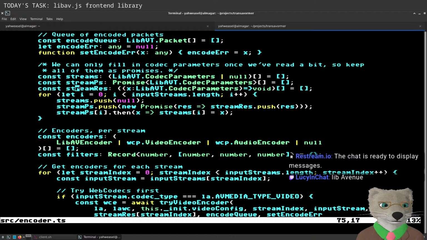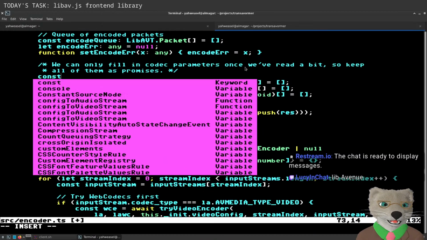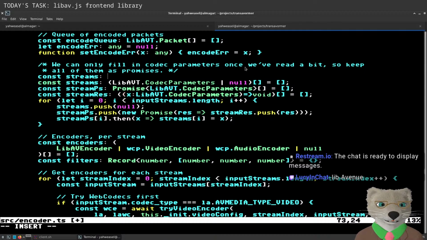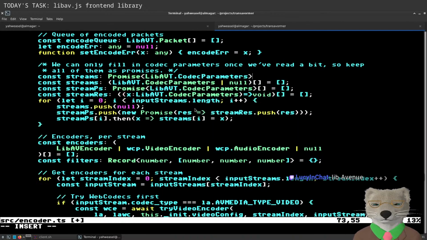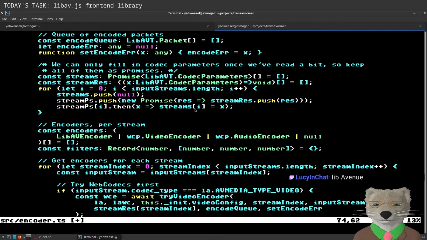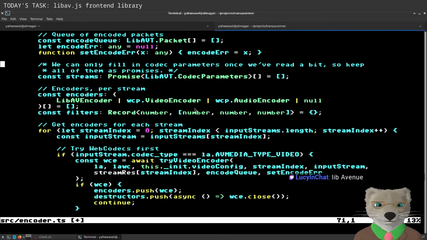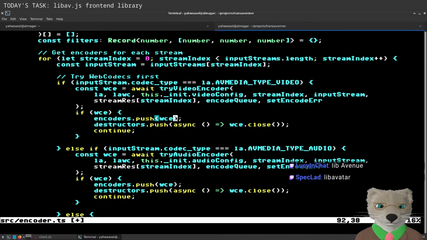Okay, so I don't want this to work the way that it works. What this should do, I should probably just have libav. AV is audio video, but sure, libav. Promise of codec parameters array. Rather than trying to do anything cleverer, I will fill it in like so.